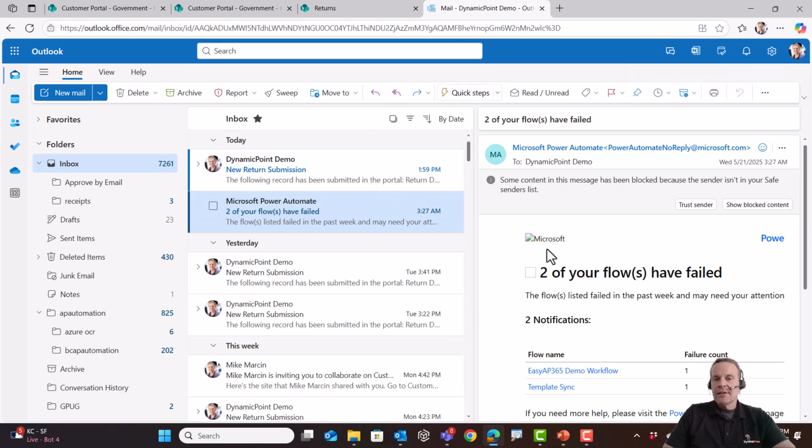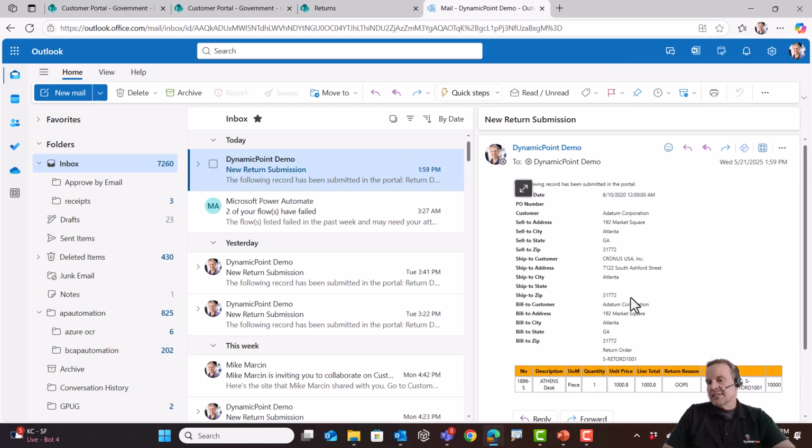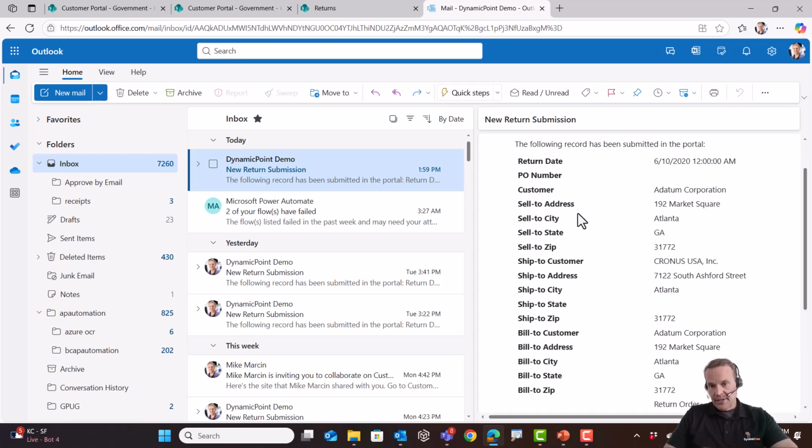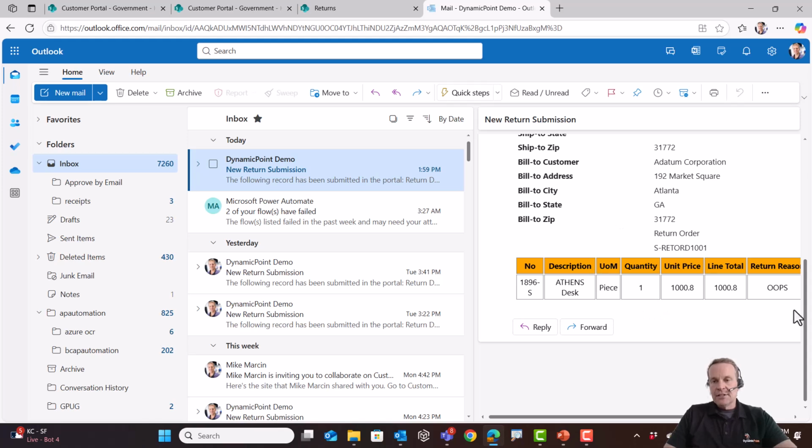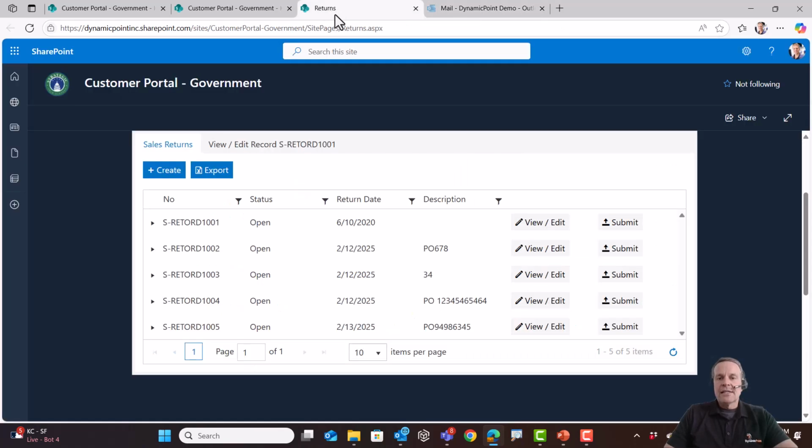So if I go to my email here, you can see that just came through, new return submission with all the detail. So you could obviously build this workflow to be more elaborate than just a notification, but what this could be used for is to send someone in the returns department an email stating that this has just been created on the portal. Maybe I have to take some action on this. Maybe it needs an approval workflow, things like that.